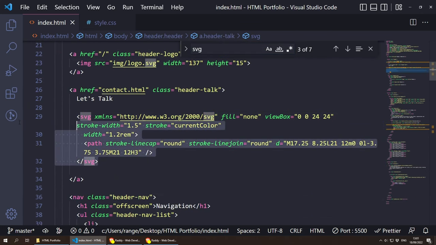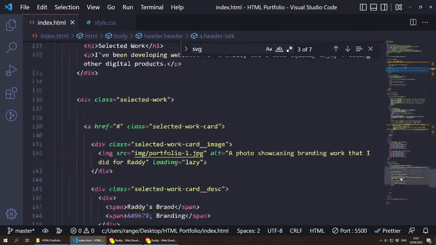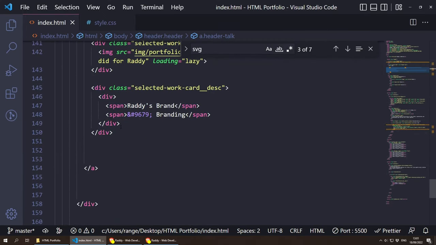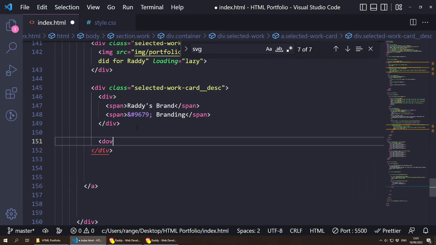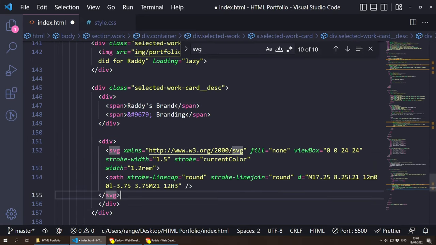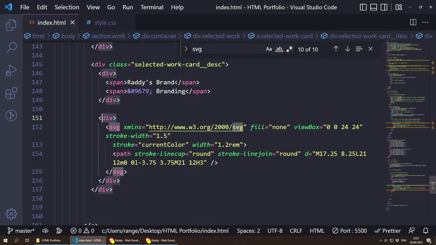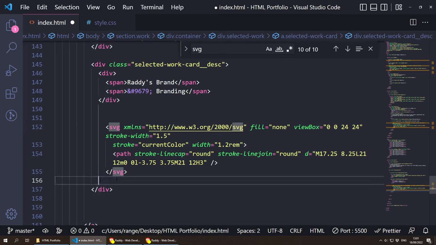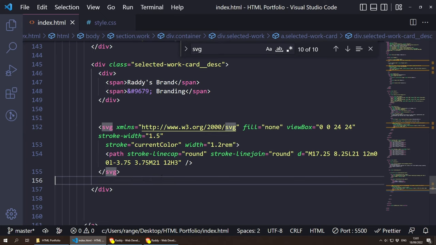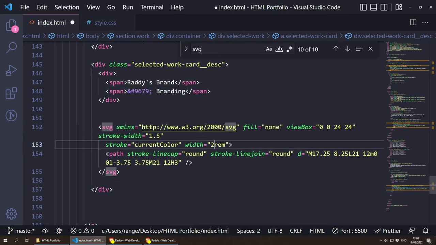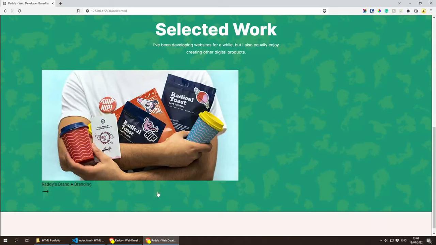We can copy this SVG. I'm reusing the same icon everywhere pretty much. And this is going to go into the second div here. And then inside here, we add the icon. And in fact, we don't even need the div because this is going to act as its own little section. Sorry about that. That would be fine. Maybe we can make this 2 rem instead, just so it's a little bit bigger. Cool.